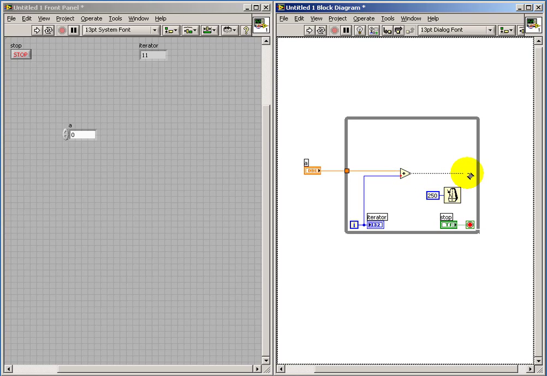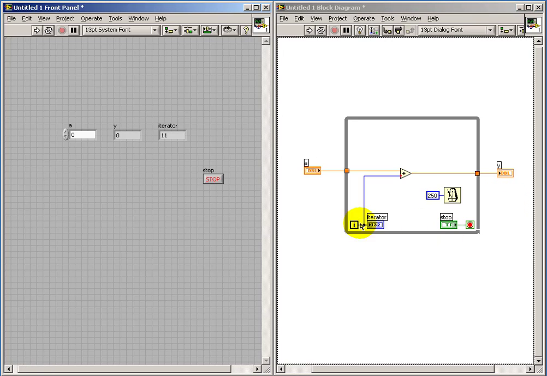The little orange square that appears is called a loop tunnel. There's another loop tunnel. You can create an indicator here. I'll call that Y. And I readjusted my front panel just a little bit there. So I'll try putting in a value for A.